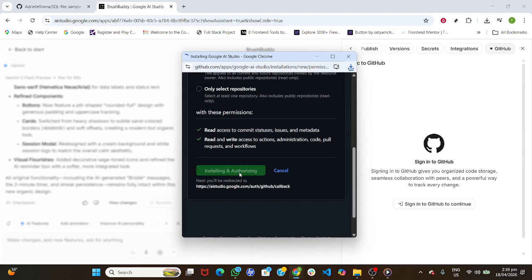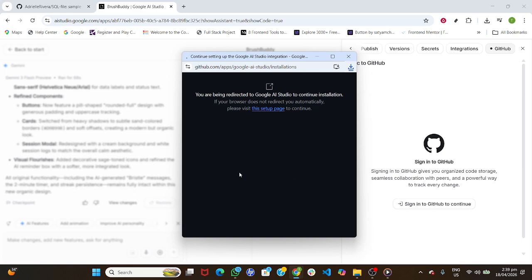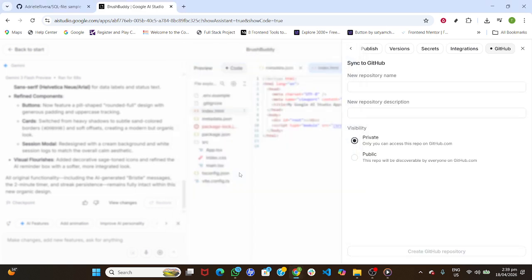When the GitHub panel opens, choose Sync to GitHub. You're telling AI Studio that you want this app's code to be tracked and updated through GitHub going forward.